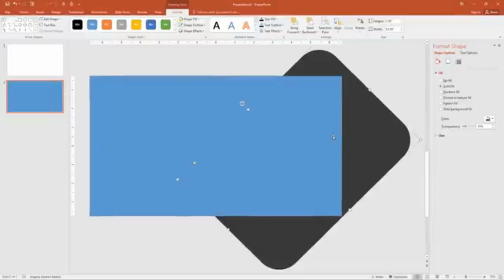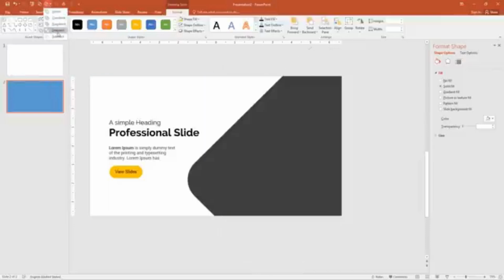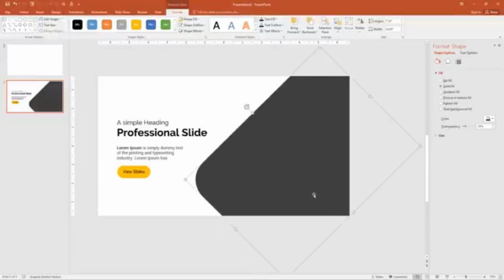Select both the rounded rectangle and the rectangle. Now I have set it to intersect. Now it has removed the extra space of the rectangle and fit into the slide. I will show you how to add this intersect and merge shape to the top bar.